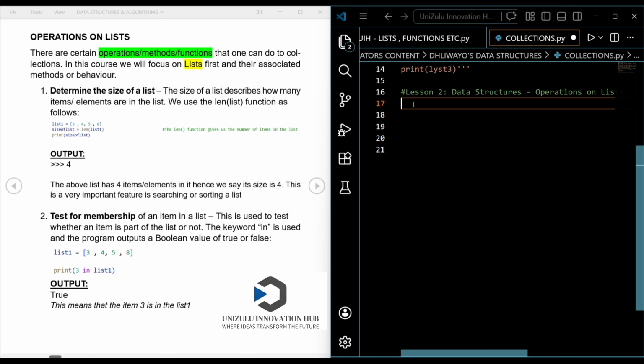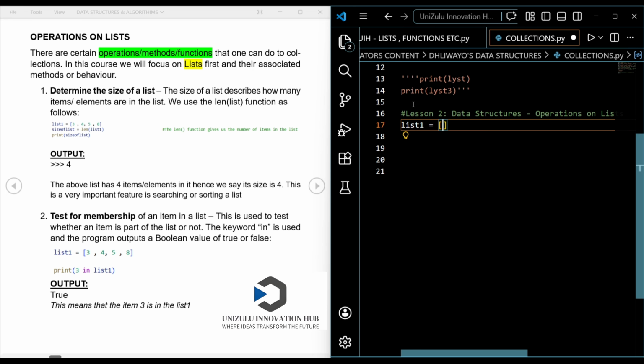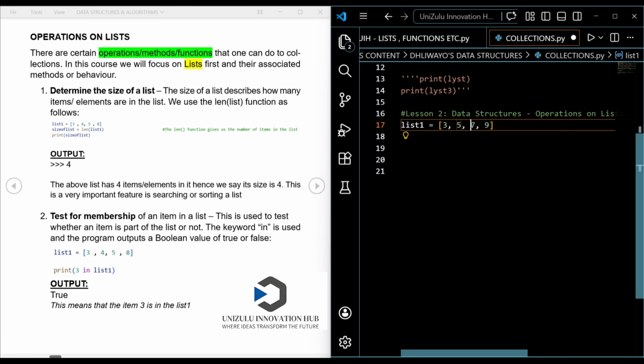Okay, so let me just start with a list of numbers. Let me just call it list 1. In list 1, remember, it must have square brackets, and I'm going to put a couple of numbers: 3, 5, 7, 9. So this is a homogeneous list that consists of only integers.